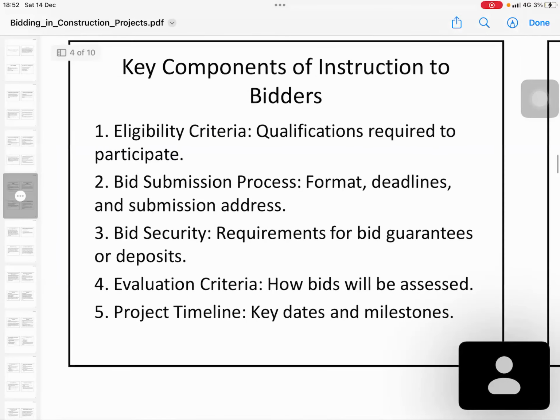So these are the key components of the instruction to the bidders. Especially, you have to give the eligibility criteria of the contractors, the qualification required to participate. As I said, you know in CIDA, you have C1, C2, C3, C4, up to C8. So with this kind of eligibility, if you have a piling construction, you have to say you need a specialization in piling.